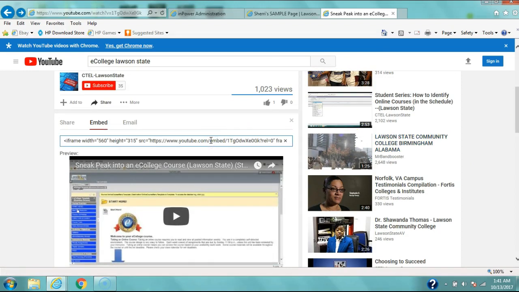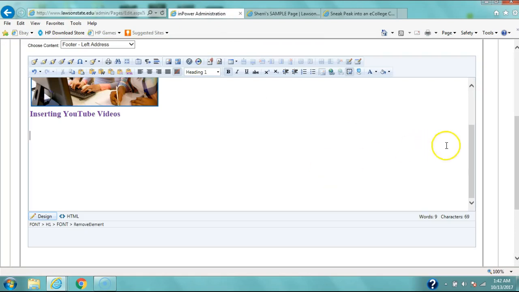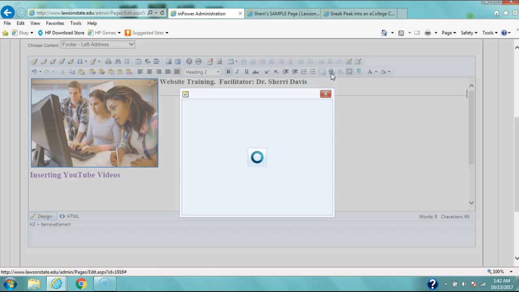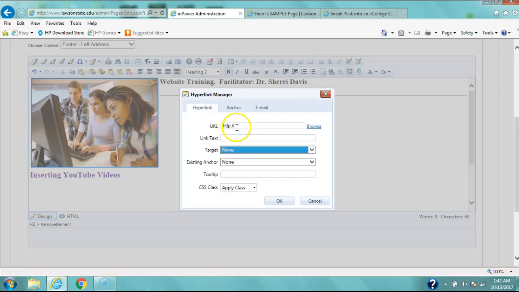So I'm going to hit Control A and Control C to copy that embedded code. Let me do that again. Control A. Sometimes it already is highlighted for you, but you want to Control C and copy it. Go back to your website. Go to the hyperlink manager and follow the same directions that we followed when inserting pictures. You want to get rid of the HTTP, and copy in the URL. This time you can leave the target alone because you want them to watch the video on the page.